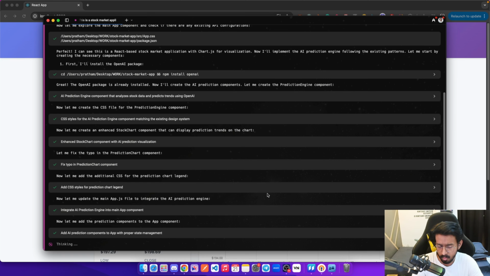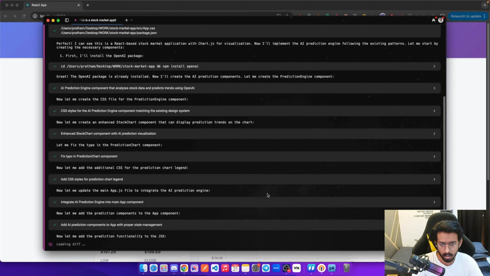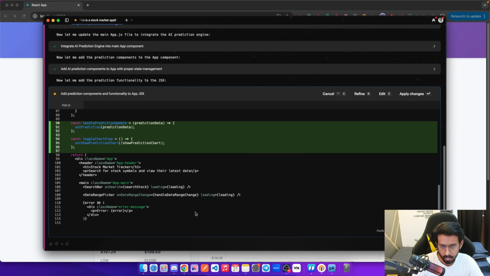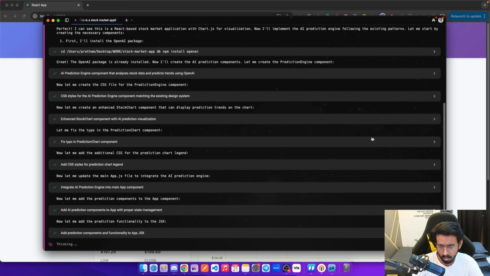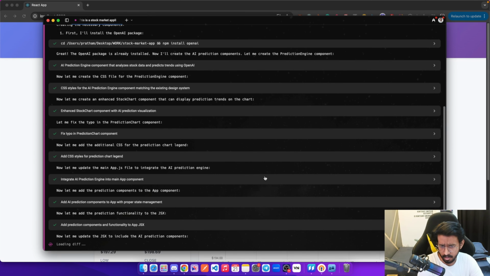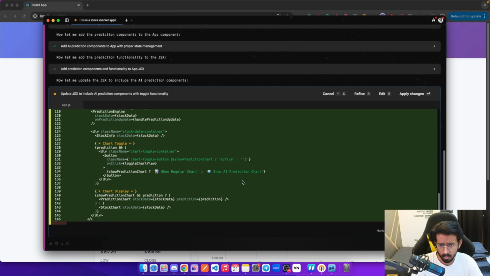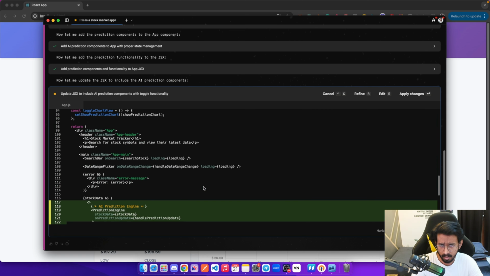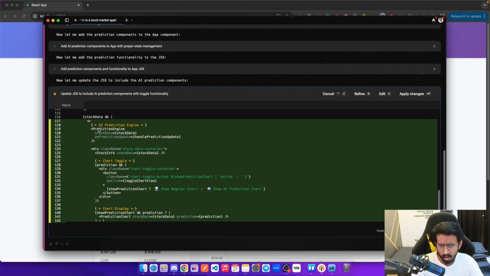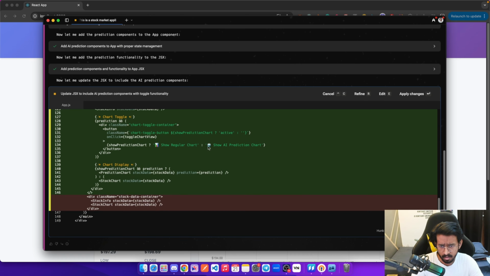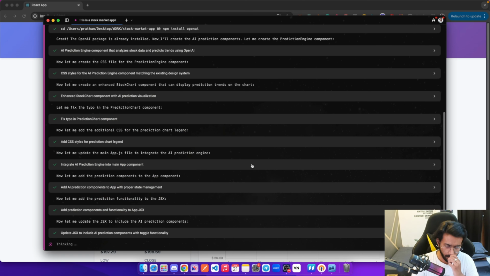I would like you to do a proper state management. Let me add the prediction functionality to the JS. Okay, this is great as well. I think it will render on the web page. Now let me update the JSX to include AI prediction component. You can simultaneously review all the things that WAP has been doing. Okay, here it's rendering, so I will simply hit apply changes.